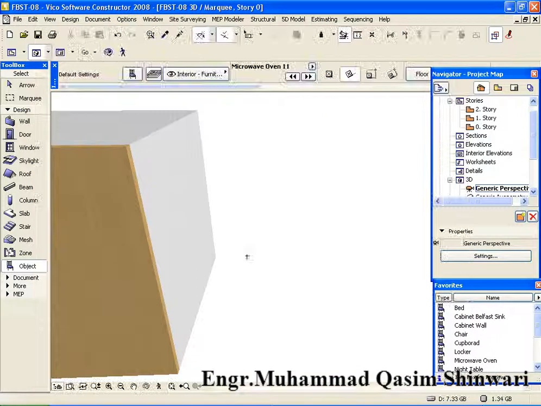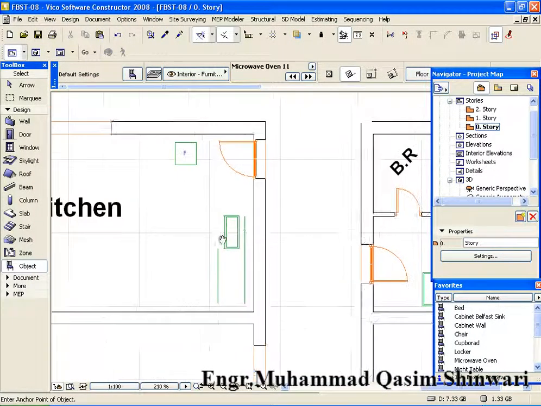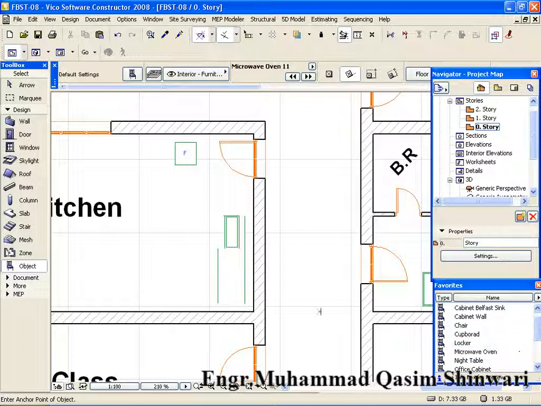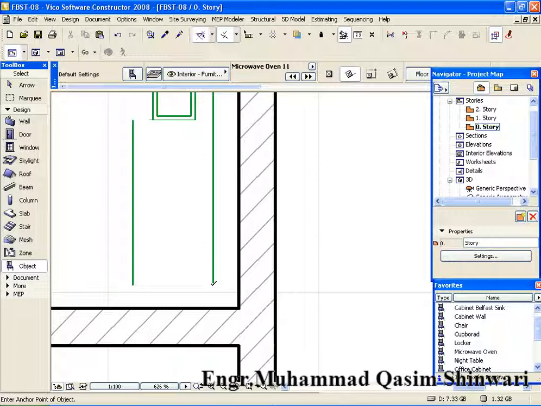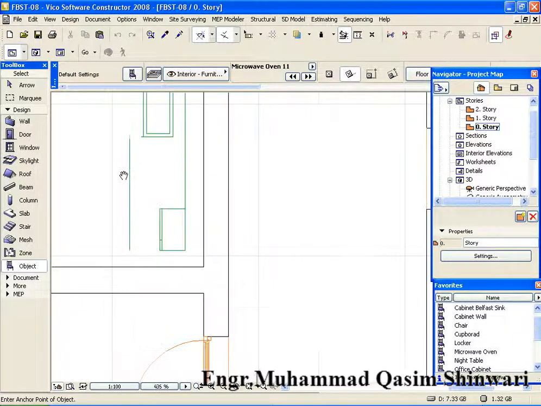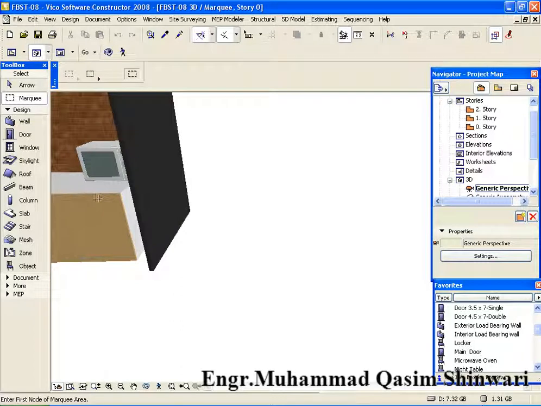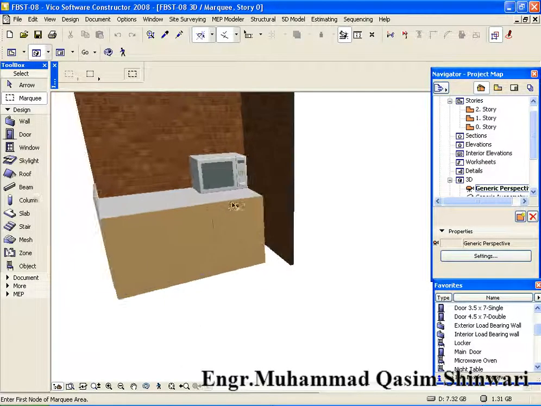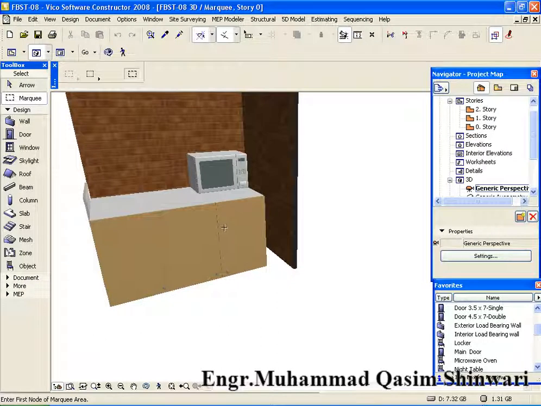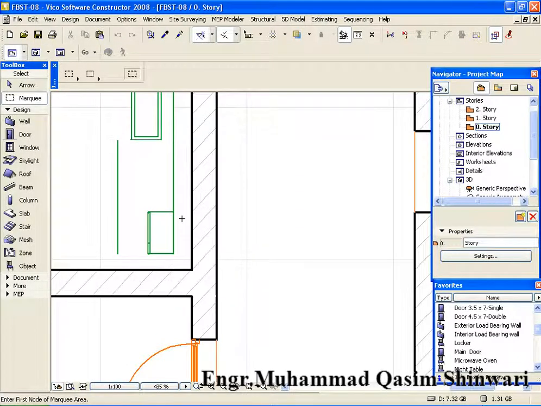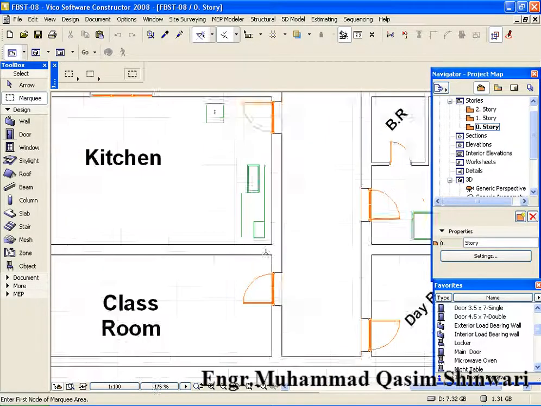Okay. Now coming back to the plane view, select the microwave oven. I will place the microwave oven again. Now shift select it. Drag it. Now it's okay. Control S. Let me see in 3D what the situation is. Now you can see it is placed exactly over it. Before, we gave the height as 0, that's why it was on the ground. So press F2, press Escape. Now let us continue our work.